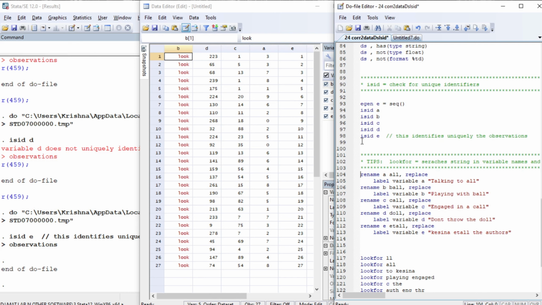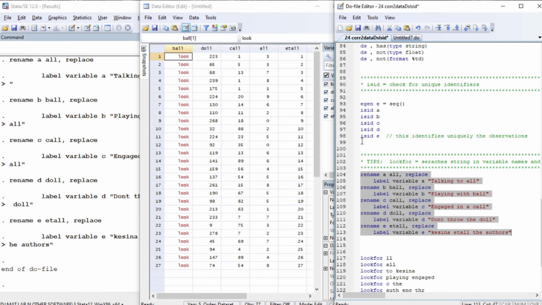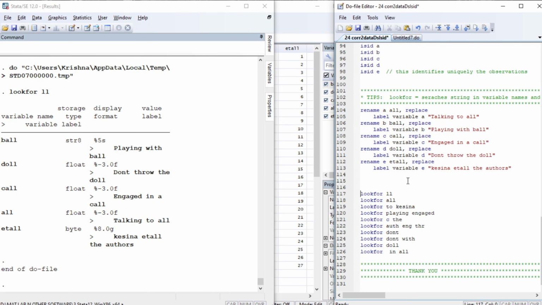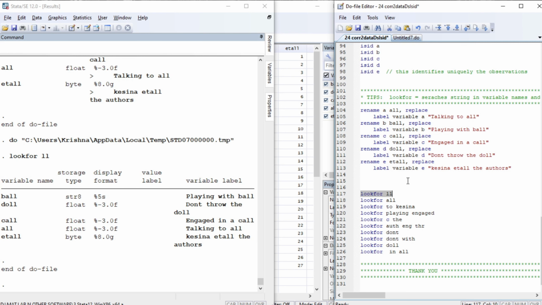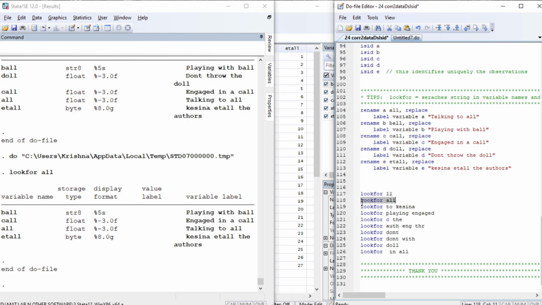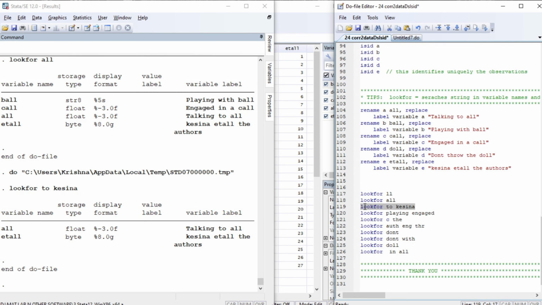Before the end of the tutorial, let us see another command, lookfor, that will search the characters in the labels or the names of the variables. Lookfor LL. So if you see these variables, all of them have ALL at the end. Lookfor ALL all. So this will search all. So all of these variables have all. Lookfor Casina. So here is Casina and 2 as well. Lookfor 2 and Casina.